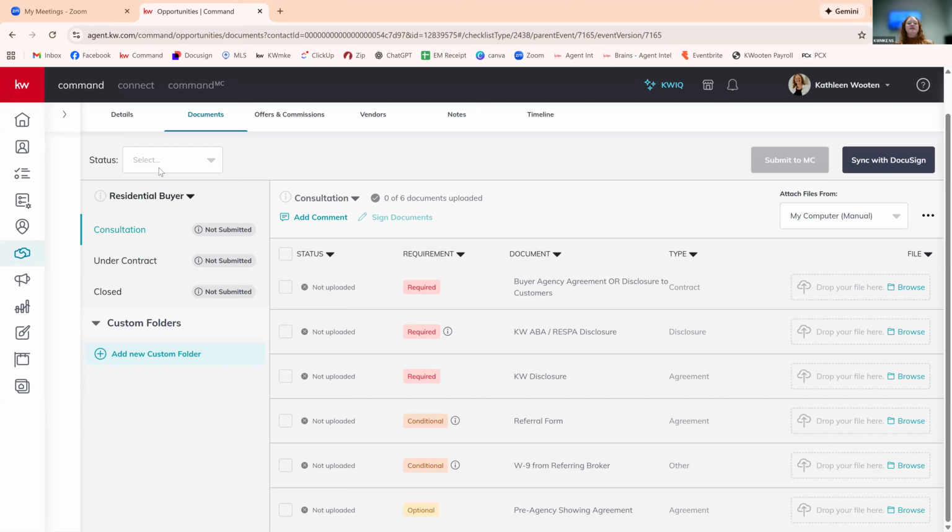So here, some of the things that are required for buyers are like our buyer agency agreement. Our compliance department needs to see that. We need to upload that. And then also those RESPA disclosures and those KW disclosures that we have to have each client sign as well. You're going to want to make sure you upload those.